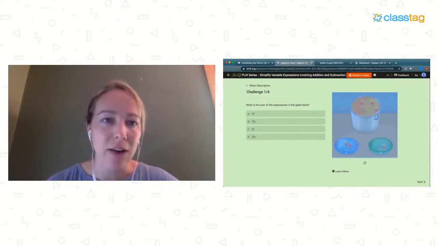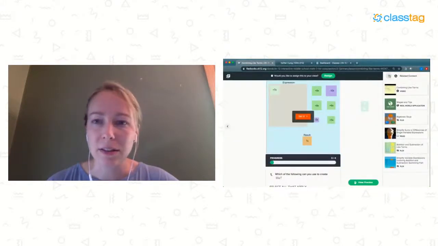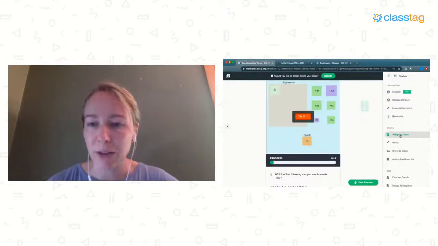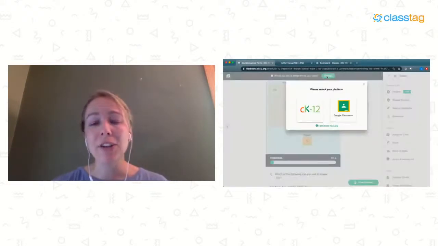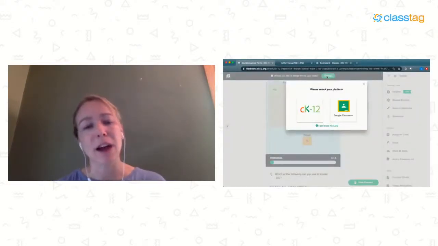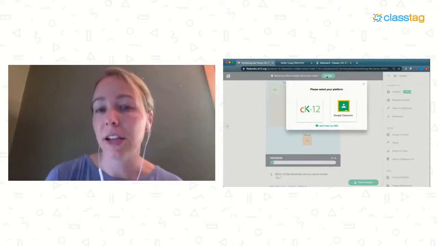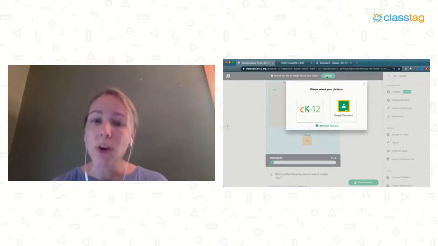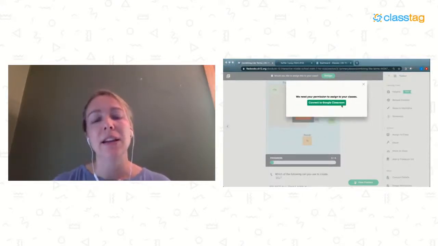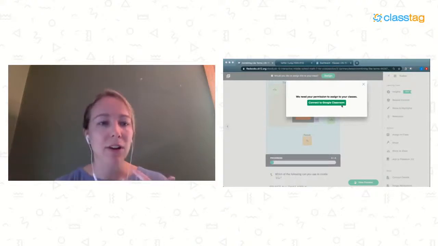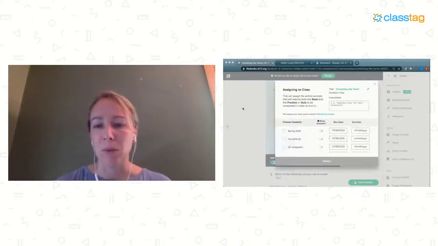If I close this out and I go back to this, you'll see either under the toolbar, options to assign to class or to assign directly here. If I choose that, you can see that you have the option to create and assign content to a CK-12 class, or if you're using something like Google Classroom, you can just click on Google Classroom, connect that, and then assign directly to Google Classroom. And everything that you have available in Classroom would then be available with CK-12.